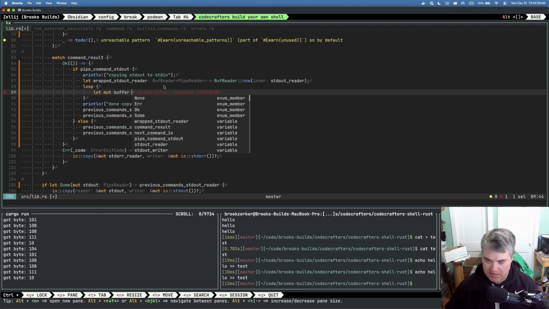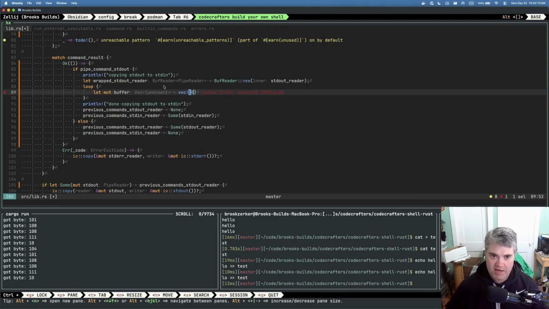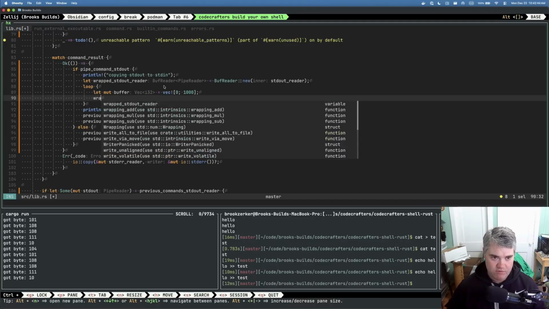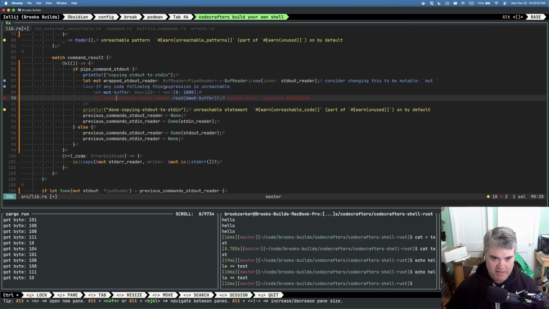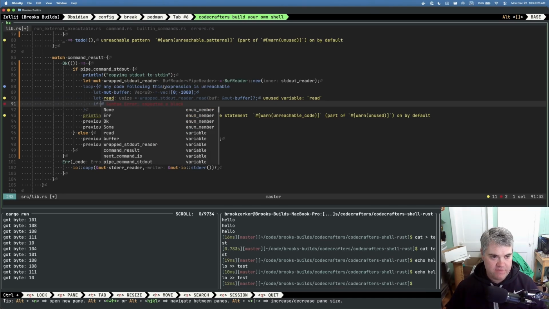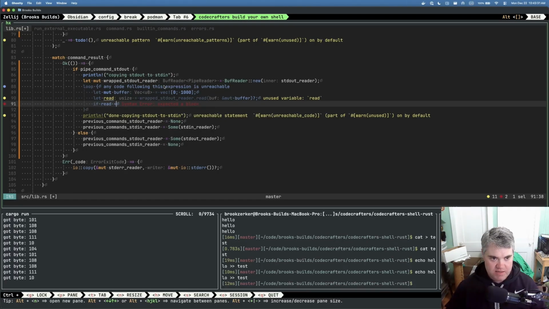We create our buffer and I set this to be a vector. I zero initialize this, or maybe I negative-one initialize this. I probably should zero initialize it because I don't think there's a space or something else too, right? So zero, and if I do something like 1,000 bytes in this, I wrap standard out reader, I pull maybe mutable, so let red equal to that. That's our usize. I bet red is going to be less than 1,000 here.